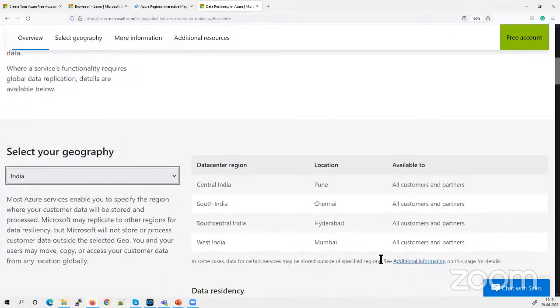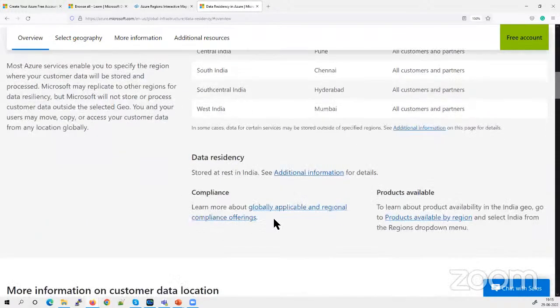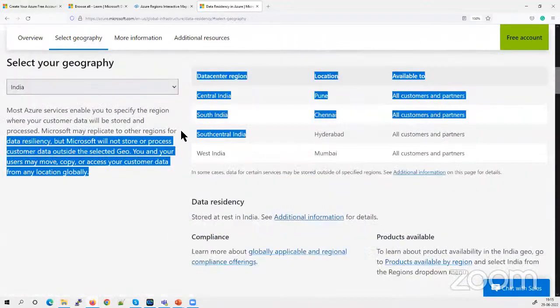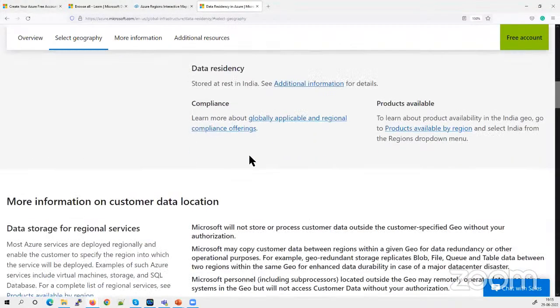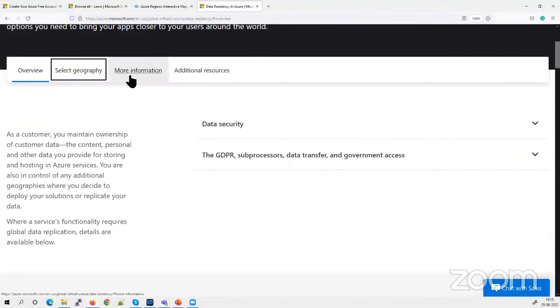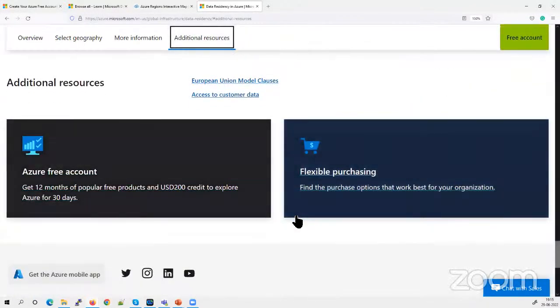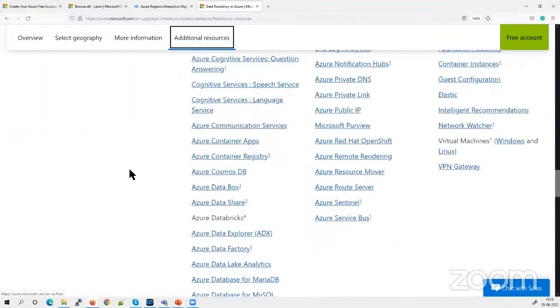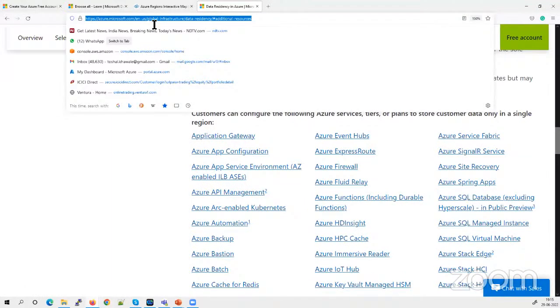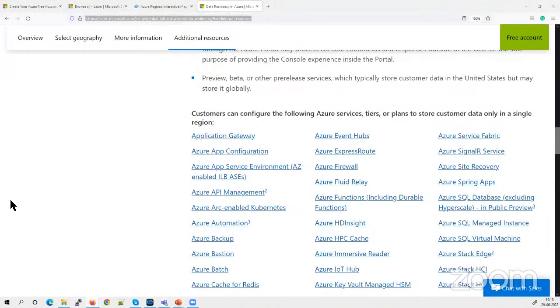For example, in India, you can see there is a new South Central India. This is a new addition which has happened since last time. That is wonderful, very good. Like this, you can select the geography, and you can get additional resources for your environment within this URL. So here it is.